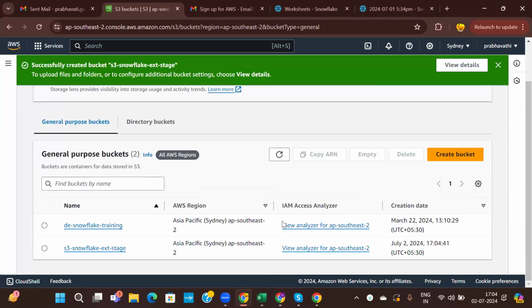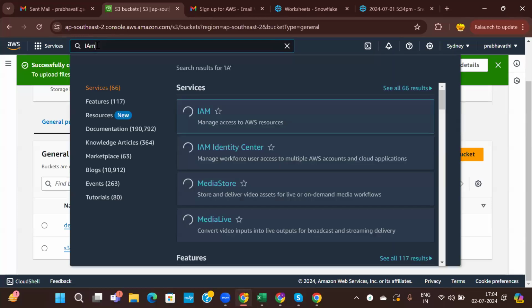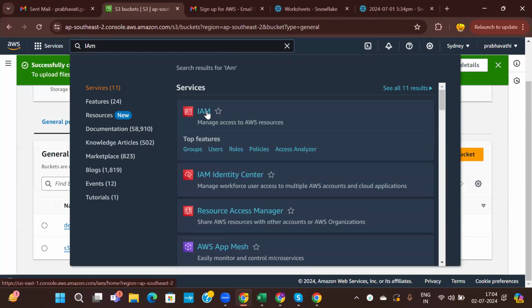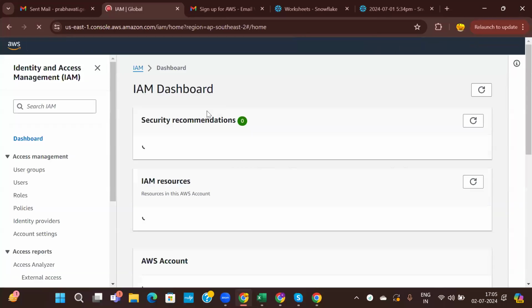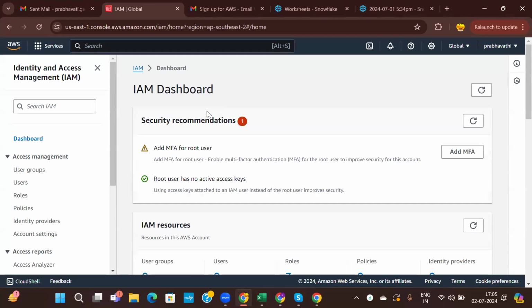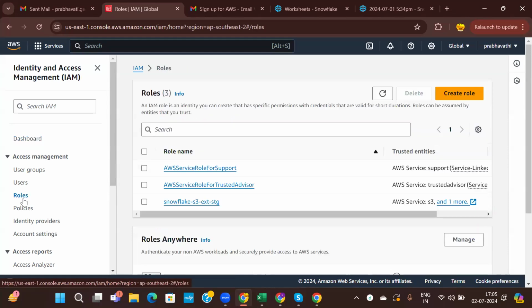We have to attach some policies to this bucket. Also, for attaching the policies or creating the policies, we need to create IAM roles. IAM is nothing but identity and access management. Here we have to specify what kind of access we should provide on that bucket. Just like how we are creating roles in Snowflake, here also we'll be creating roles in IAM, and accordingly we'll provide access on the bucket. I will create a new role.